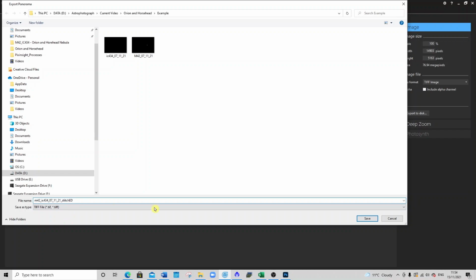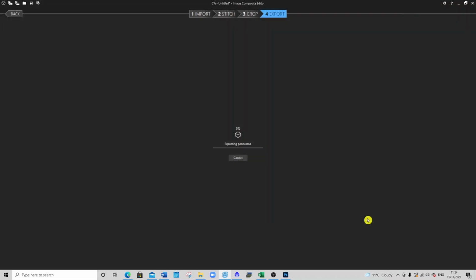M42-IC434 and I'll call it stitched. Because it's in the past. Let's just get the capitals on this. So it takes a couple of seconds. Sorry about that. M42-IC434. The data, I took it and stitched and then save. And it will then save it. And again, it just takes a few seconds to save it.